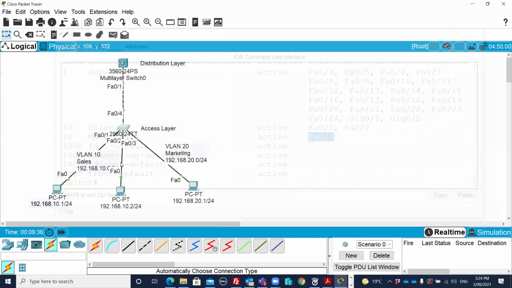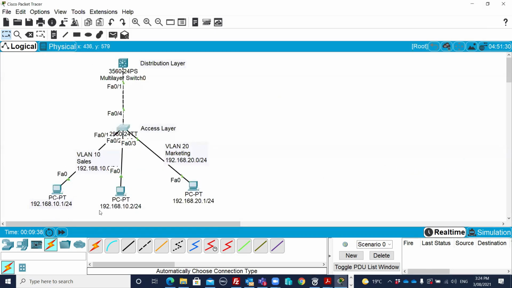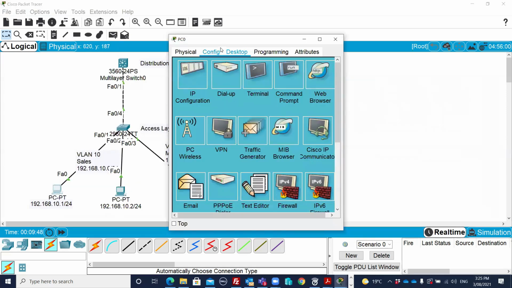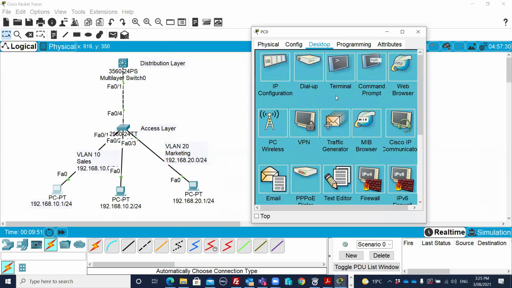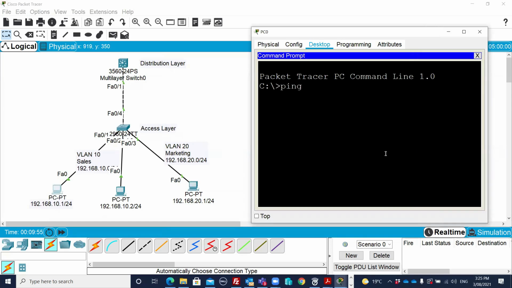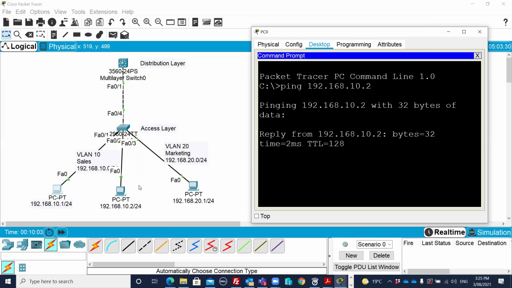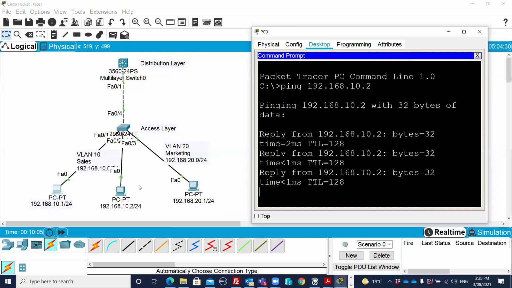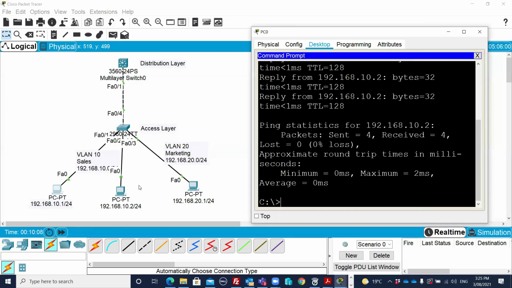They are in the same broadcast domain. These two devices are part of this broadcast domain, and this device is part of this broadcast domain. Now, if I go to this PC, go to the command prompt and ping 192.168.10.2, where 10.2 means I would like to communicate with that one, and hit enter. See, I can ping because we're in the same subnet and belong to the same VLAN.